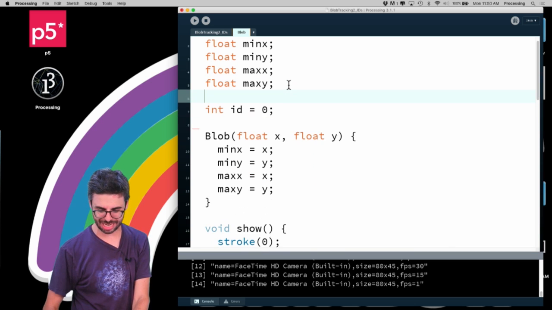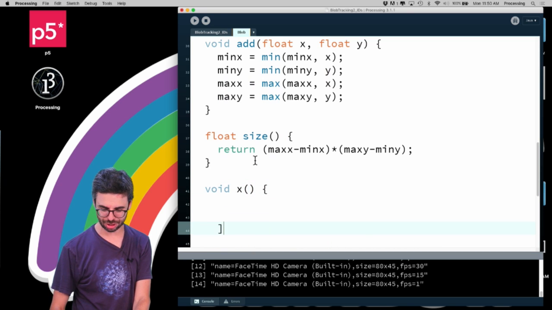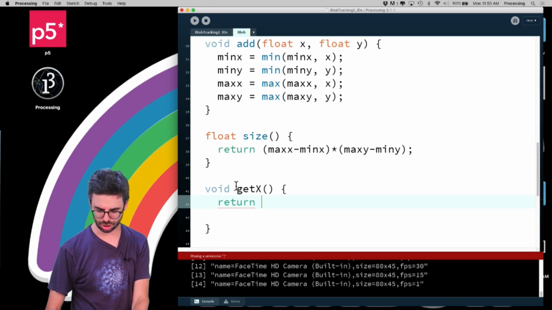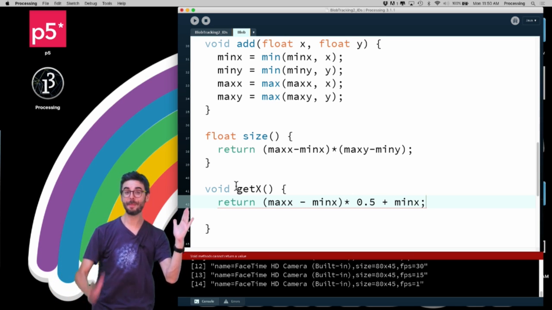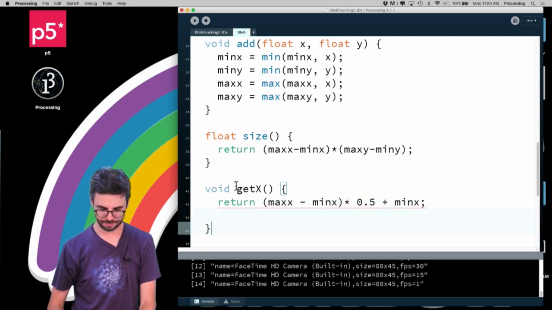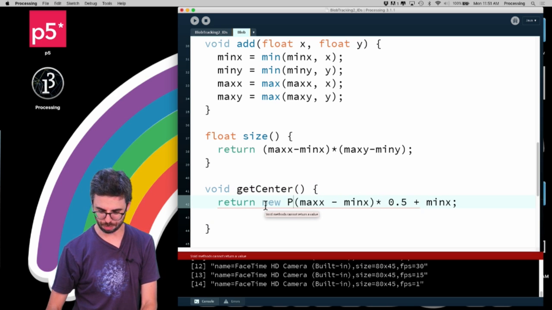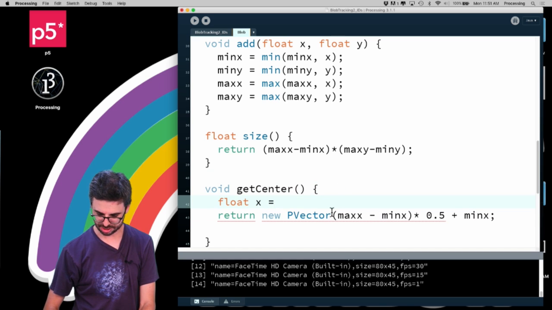And you know what? I think I'll just calculate it on the fly. I'm going to write a function. This is a little bit goofy. I'm going to write a function called x, which I don't like. I'm going to say get x, which returns max x minus min x times 0.5 plus min x, right? That's the left side of the blob plus the width of the blob, which is the maximum minus the minimum divided by 2. So, and actually, I'm going to just call this get center, and I'm going to return a new PVector that has, and I'm going to be long-winded about this.